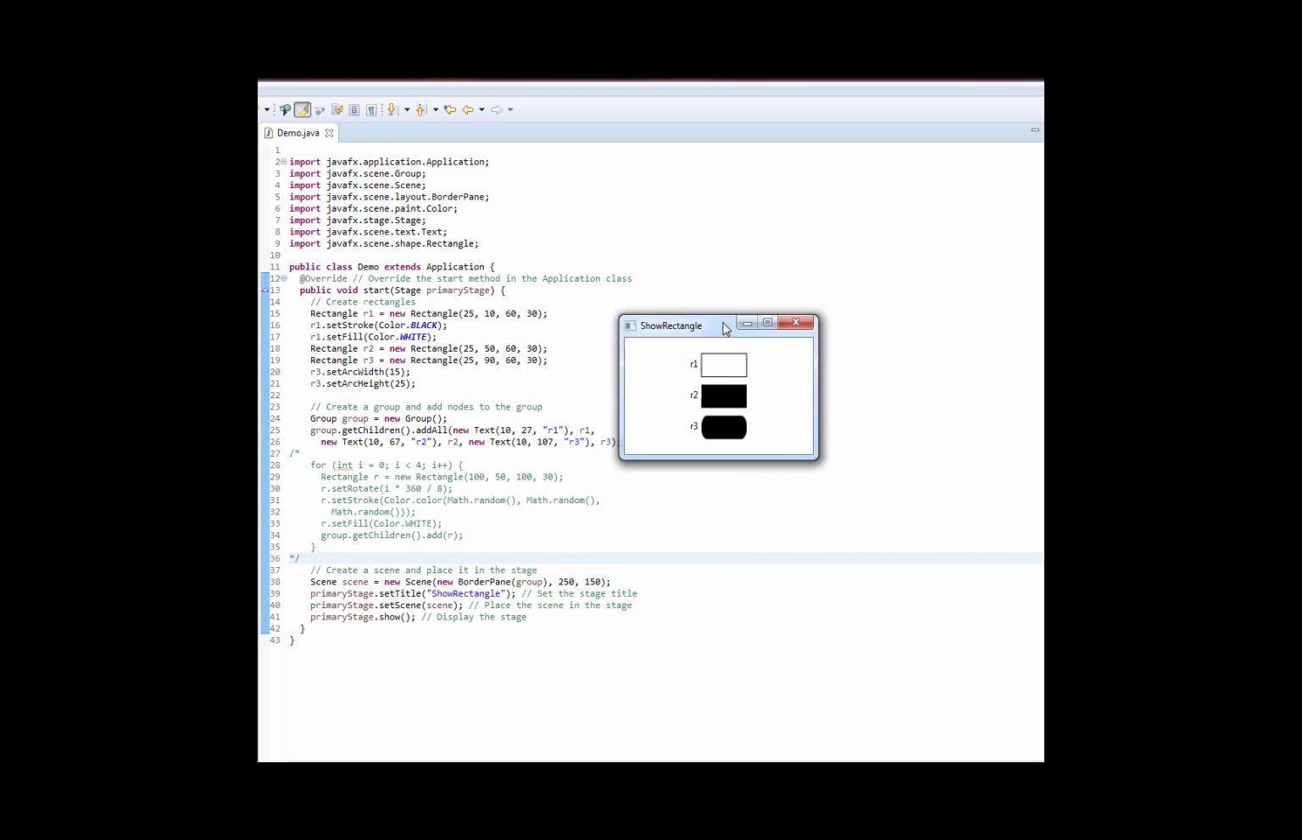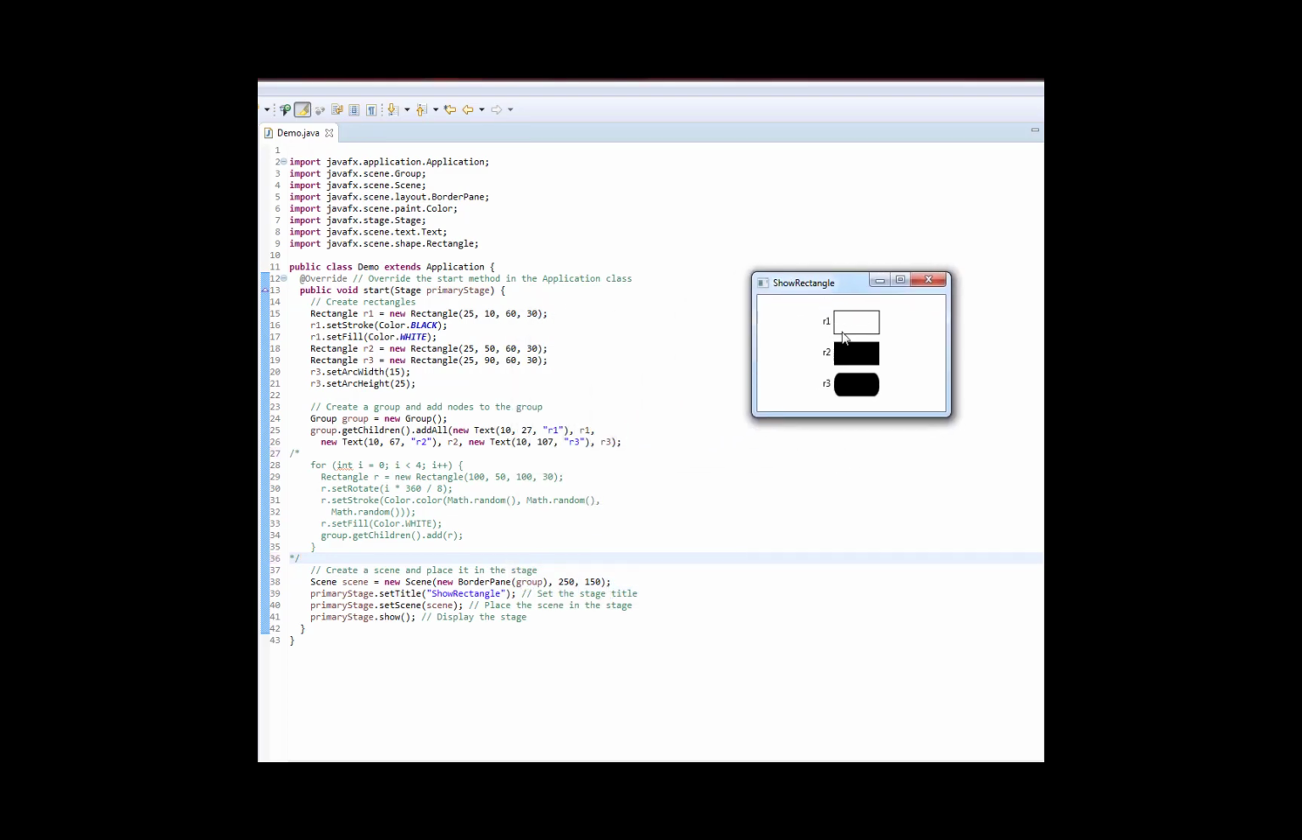And there you have exactly what you were promised. Remember, we filled them differently. So R1, we specifically filled it with white. We didn't specify a fill for R2 or R3 or a stroke, but the default for both is black, so that's why we got black stroke and black fill for both R2 and R3. Notice R3 has rounded corners because we've set an arc width rather than leaving it at the default of 0.